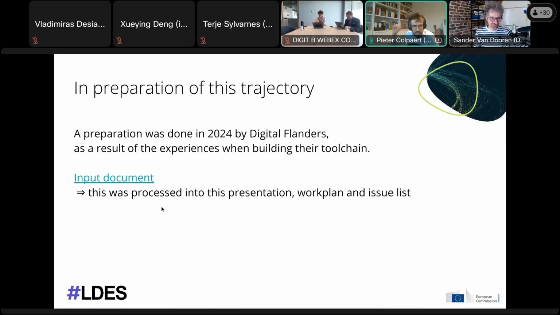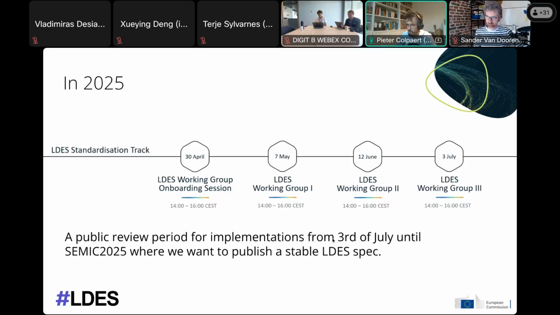The input document, as prepared by Flanders in 2024, was delivered around September, October, I think, if I remember correctly. That was the starting note for: okay, we really need to set up this trajectory in 2025. We really need to evolve this back into something more stable, consumer-oriented, testable, and so on. And we took these issues and feature requests into the work plan.